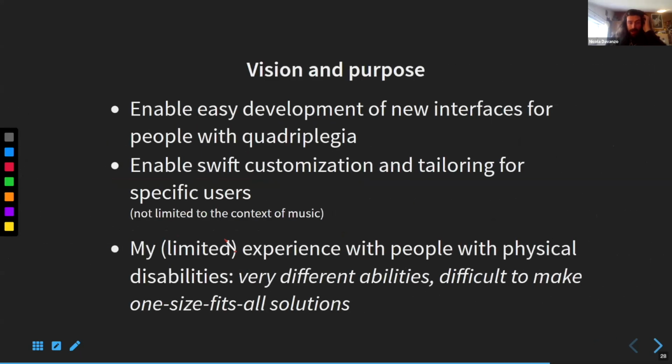My vision is that I want this stuff to enable easy development of new interfaces for people with quadriplegia, and enable swift customization and tailoring for specific users. This is because in my, I have to say, limited experience with people with physical disabilities, I saw that they all have very different abilities. And it's really difficult to make a one-size-fits-all solution.